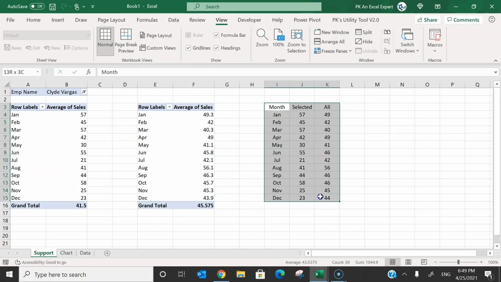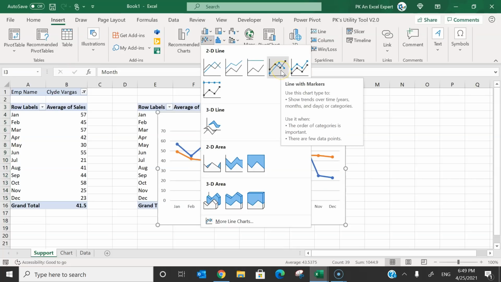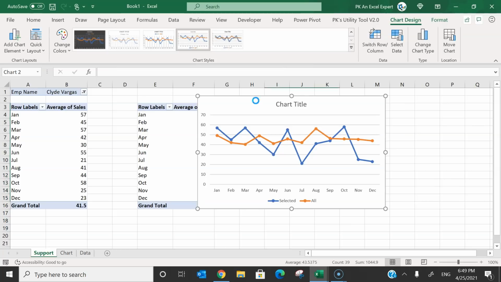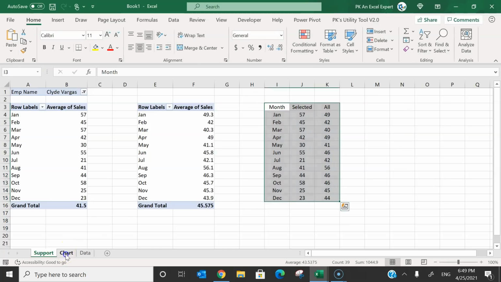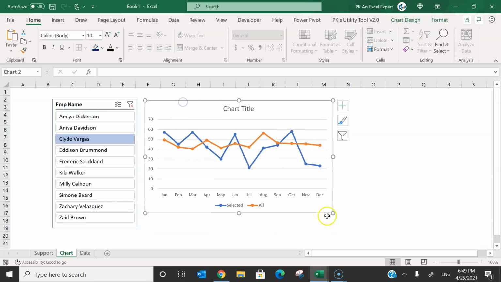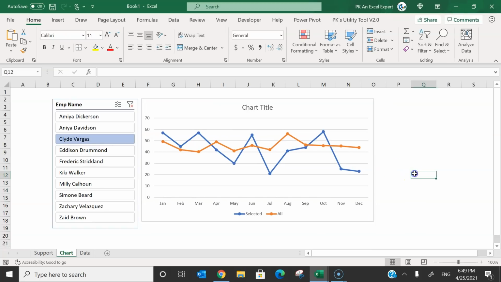I'll select this range. I'll go to the insert. Then I'll go to the charts and I'll insert a line chart, this one. Now select this chart, press Ctrl X, cut from here and go to the chart sheet and just paste this chart here. So we will keep this chart here, change the size.